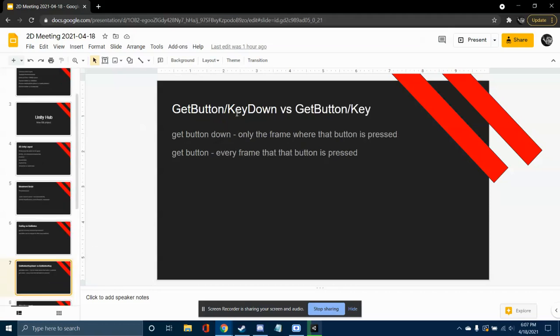And then the difference between GetKeyDown, GetButtonDown, and just GetButton. GetButtonDown only will trigger for the frame that you click the button. So if I want to, say, attack using a weapon, and I only want the attack to start its animation on the frame that the button's clicked, I would use GetButtonDown. But if I want to continue moving forward, I would just use GetButton.